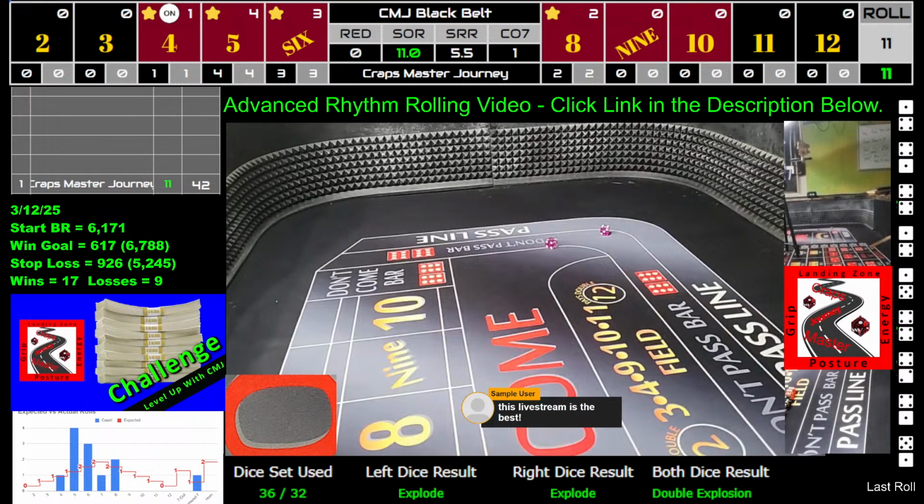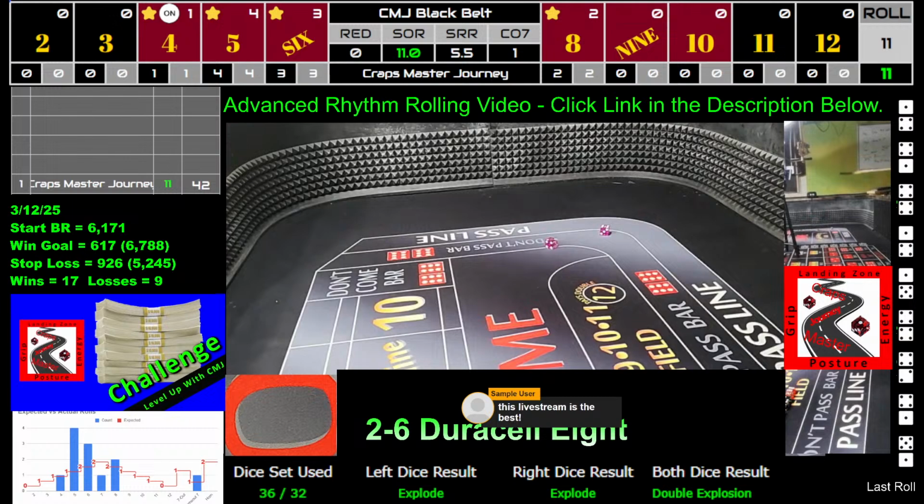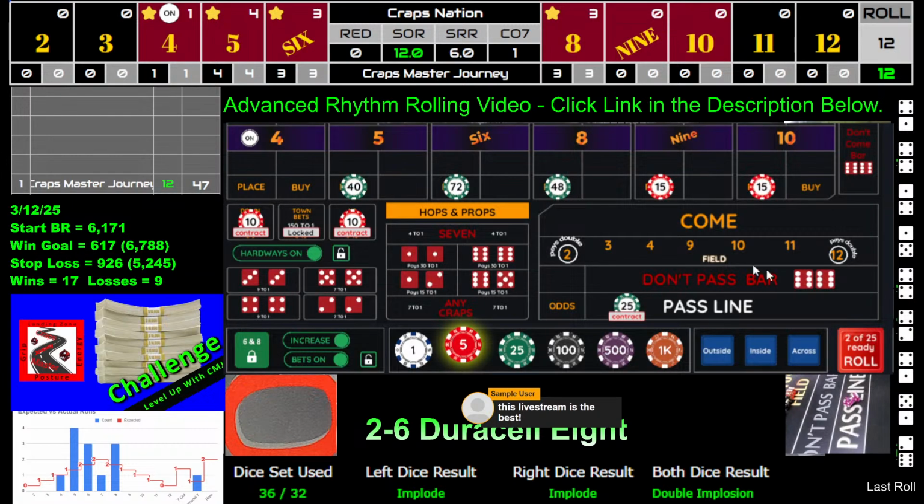Ooh, that left one went a little bit higher than the right one, but we have a 2, 6, 8. The Duracell 8. The left one got a little bit higher than the right one, so they didn't go down uniform. And then they bounced off the back wall just slightly farther than I would like to see. We got a 2, 6, 8. And we're going to make that 8 look like $72 as well. It's an increase of 4 units. Need $180 to get to goal.